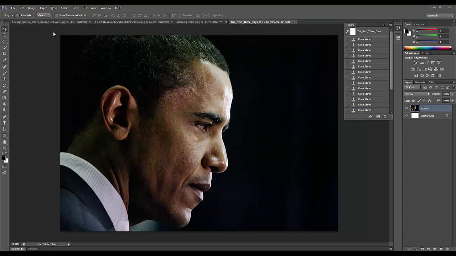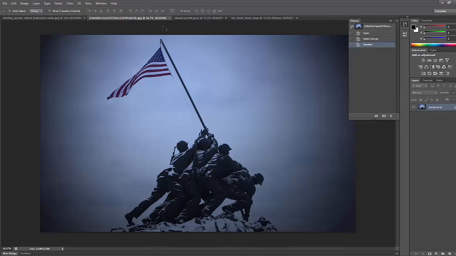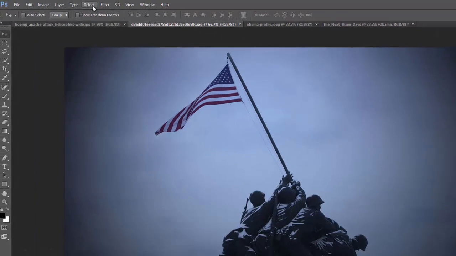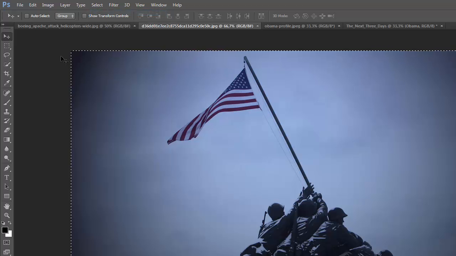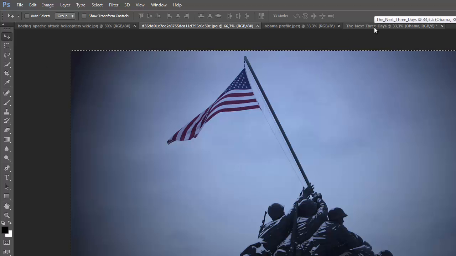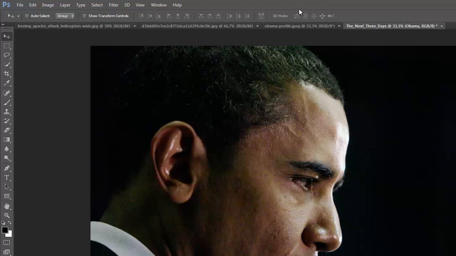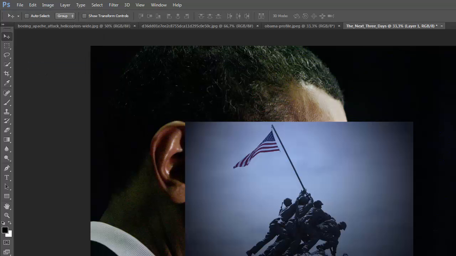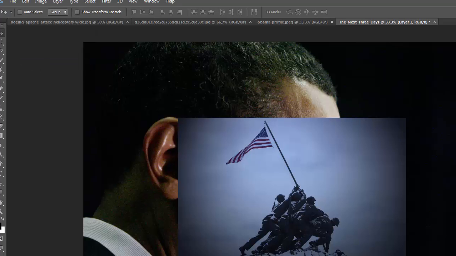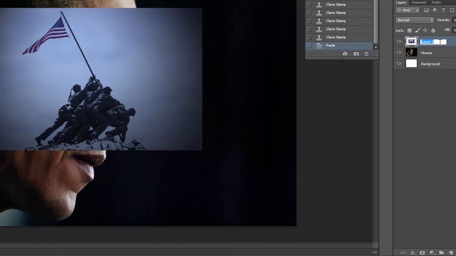The next step is we'll go to the soldier image. We'll select it by going select all or Control A. We can then go to edit copy, and then back to our document in the next 3 days, then edit paste. Now that has generated a new layer, so we'll double click here to name it.